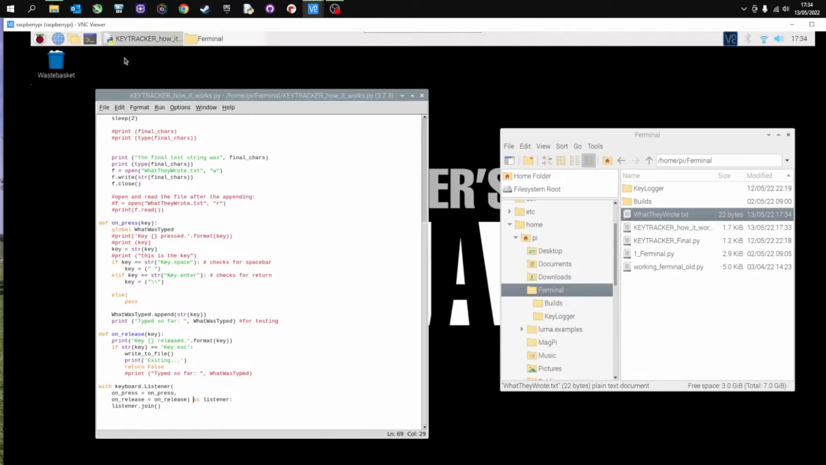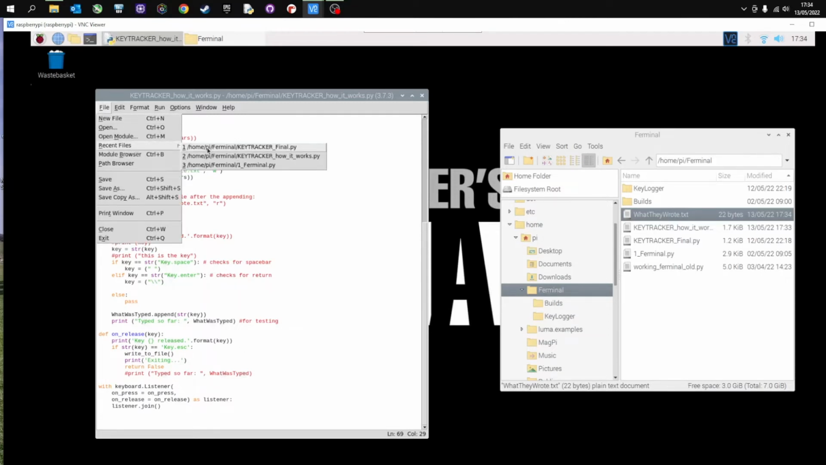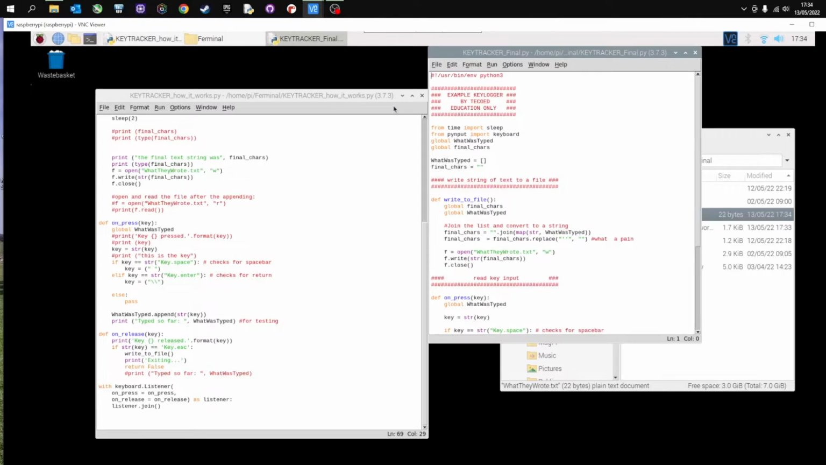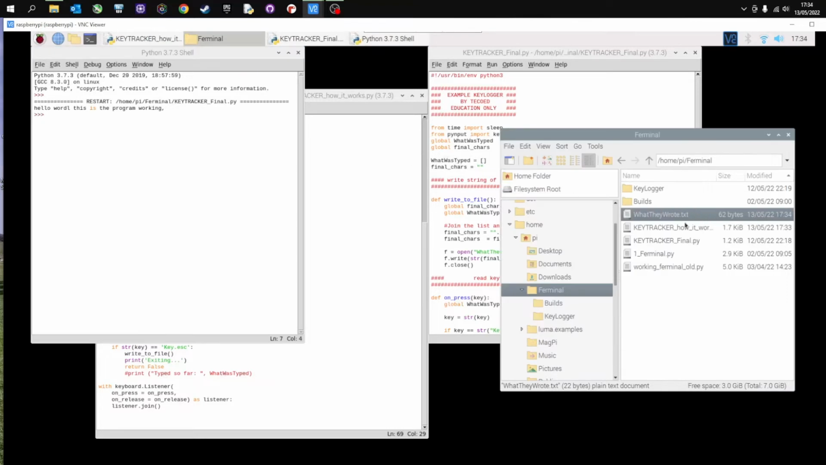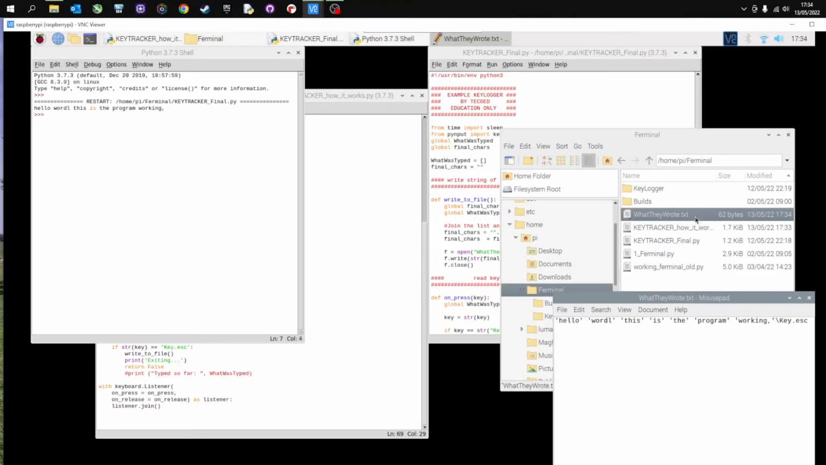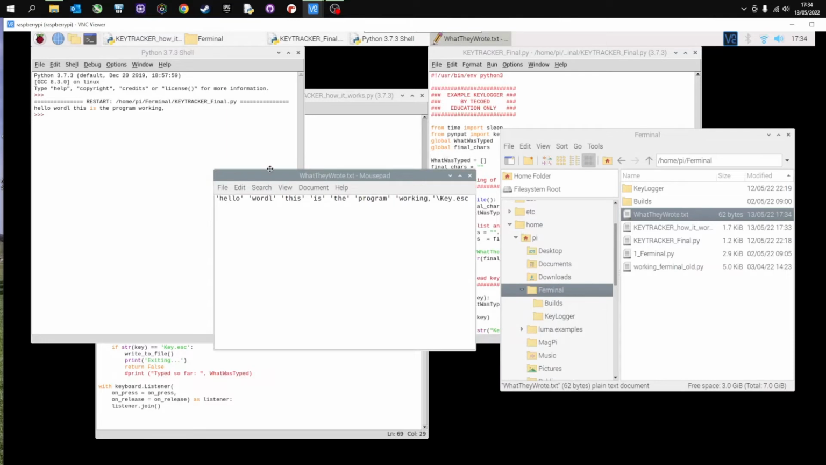So two files there, two versions of the program there, the working one, how it works one, and then obviously the final one where all that printing is hidden, because the whole point of the keylogger is that it's covert and you can't see that it's being logged. Exit the program. And here we go. This is the program working.